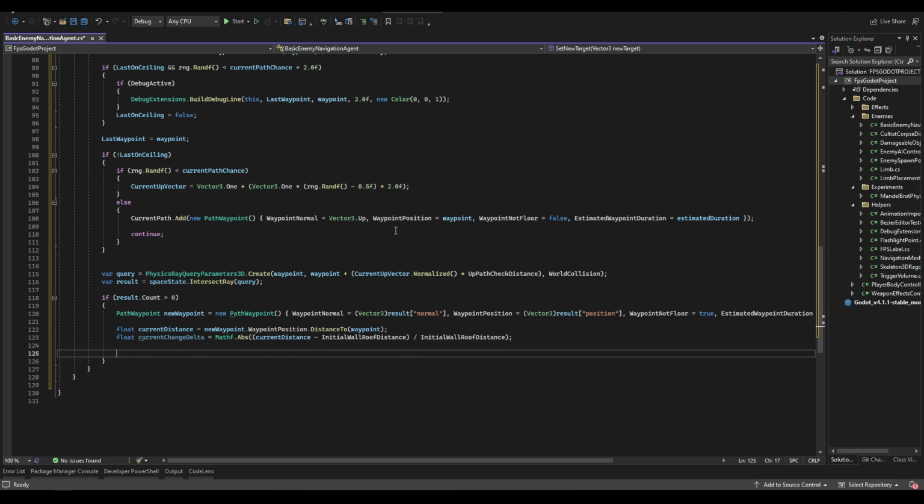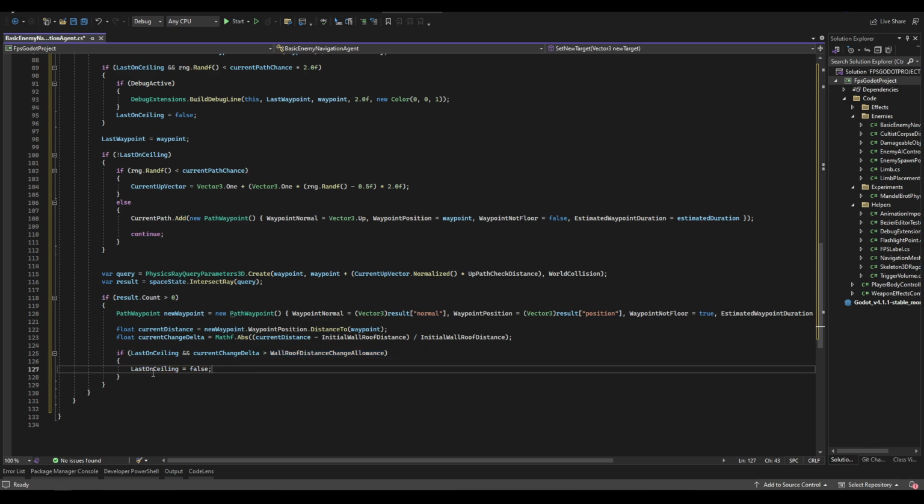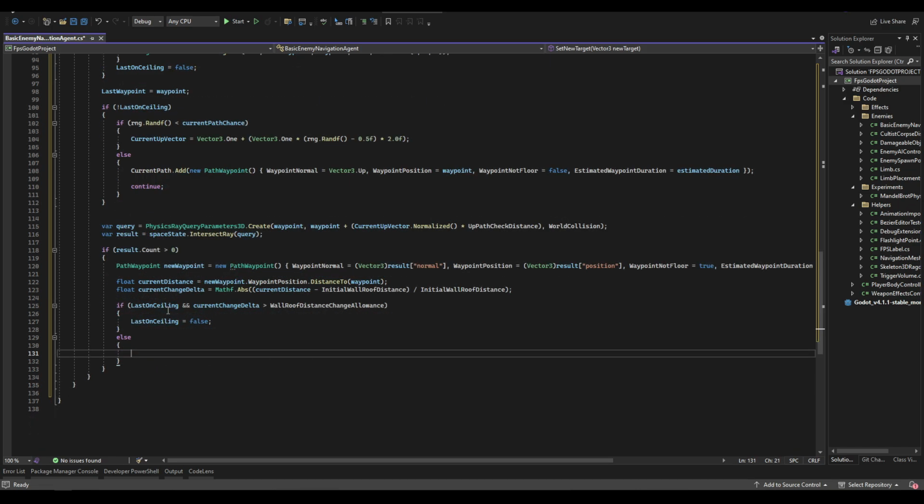So we can just go ahead and check to see if we are currently on the ceiling and our current change delta is greater than the wall roof distance change delta allowed. We can go ahead and set last on ceiling equal to default. So this will go ahead and break us off of that ceiling. However, if we're not on the ceiling, or the current change delta is greater than the change allowance, then we're going to be going onto the ceiling if we're not already.